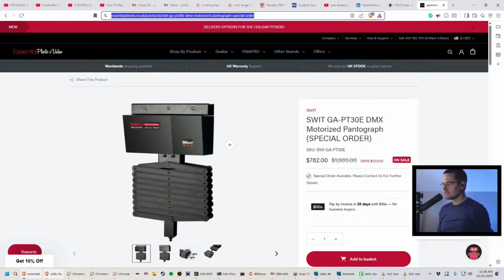So, lessons learned about the Swit GA PT30E pantograph run by DMX, which is amazing. It works really well. I just wish that it was a little more intuitive, and it really isn't. So we saw these at NAB this year. Whoa, year's not done yet. We saw these at NAB and thought, okay, that's what we want to get. And here we are.